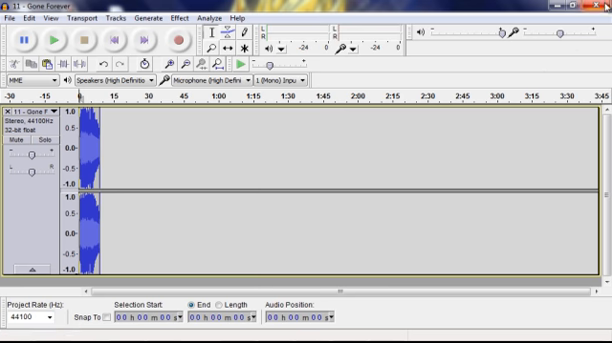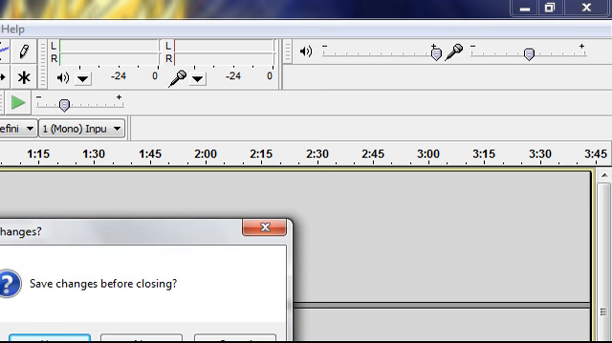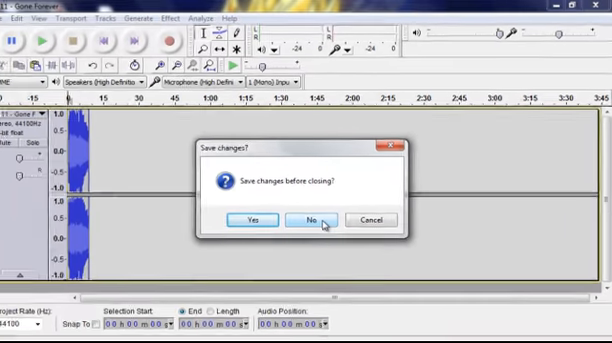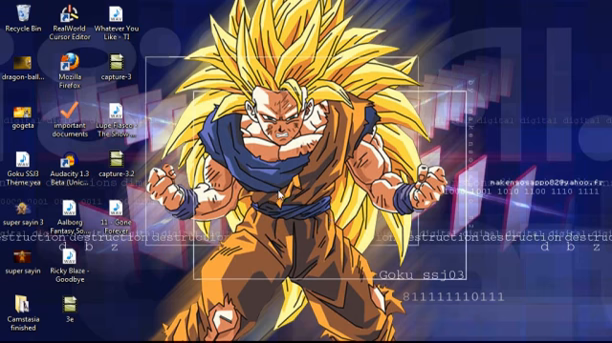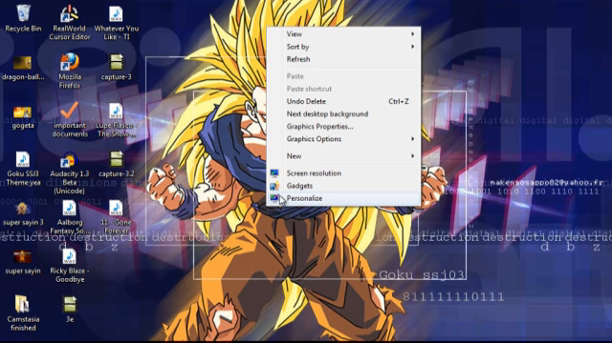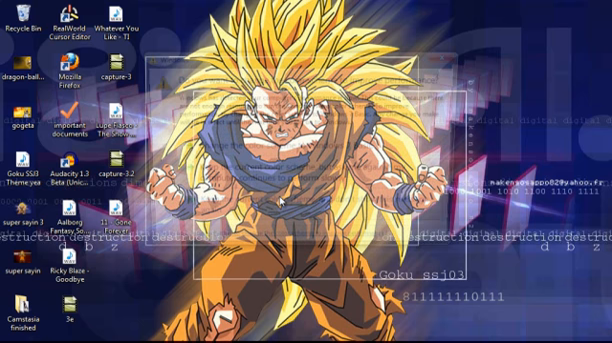When you're done, just click on the X button to close Audacity. You don't have to save changes if you don't want to. I'm not going to. Now, as you can see, I've saved it to my desktop, and it's right here. In order to use this as the Windows 7 audio for the theme, you want to right-click, go to Personalize. Or any other way you can get to this, but this is the shortest possible way to get to the Personalize section.